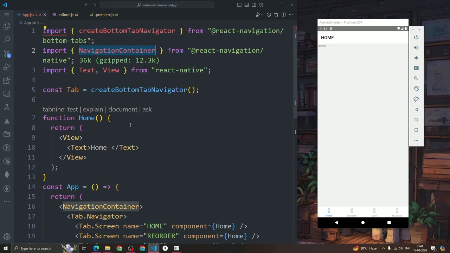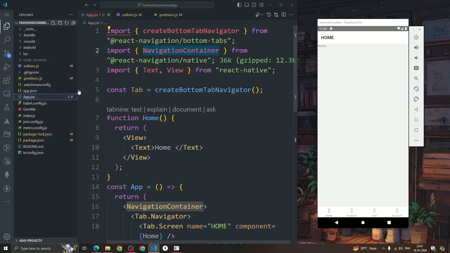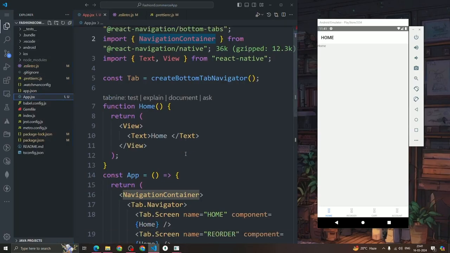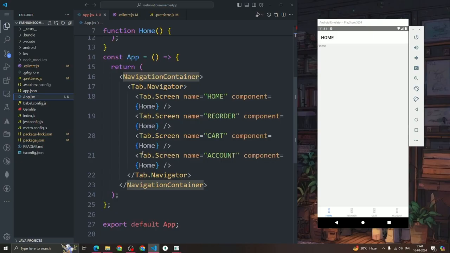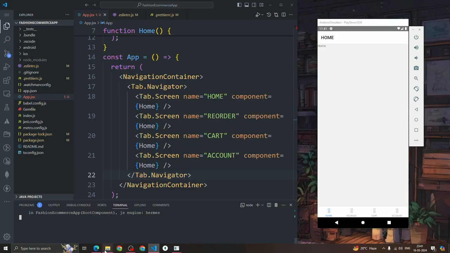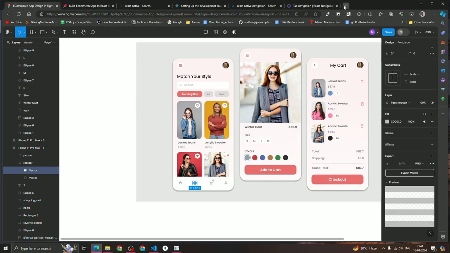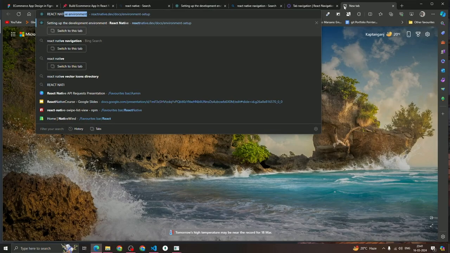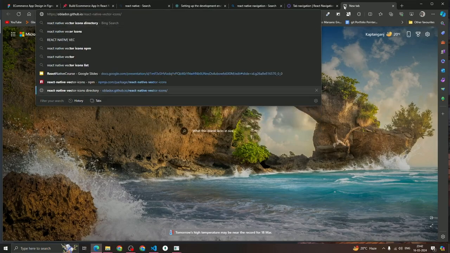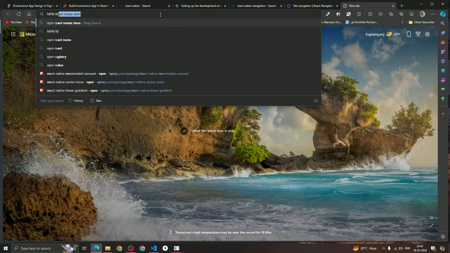Now another thing is what else we have to do, we have to set up the React Native Vector Icons as well. So let's do that quickly. To install React Native Vector Icons, we just have to type React Native Vector Icons in the browser. Okay, npm i react-native-vector-icons.